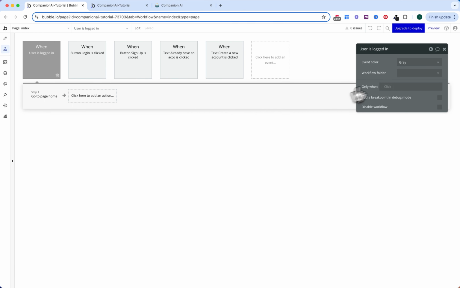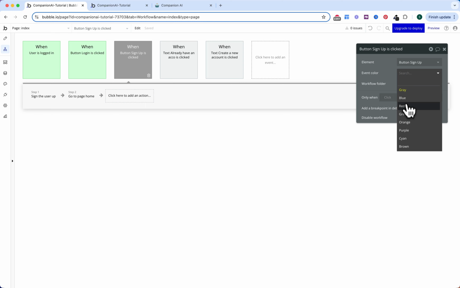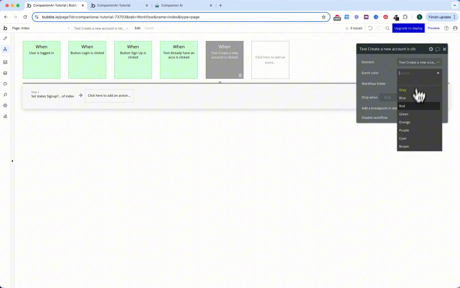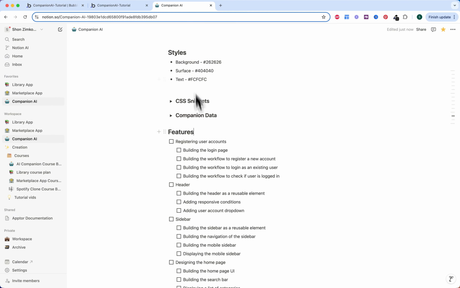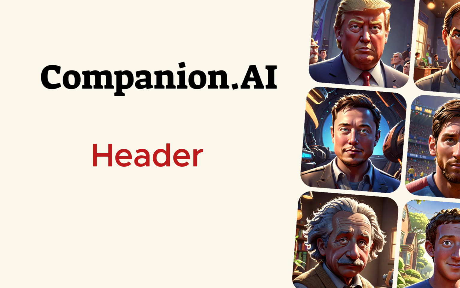Let's mark all the workflows in the green color to indicate that we finished building them and checking them. And let's go to the Notion document and tick all the boxes that we finish. So we build the login page, the workflow to register a new account, to log in as an existing user, and the check if the user is logged in. Great job.